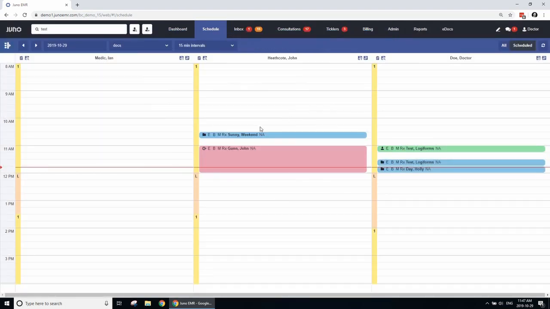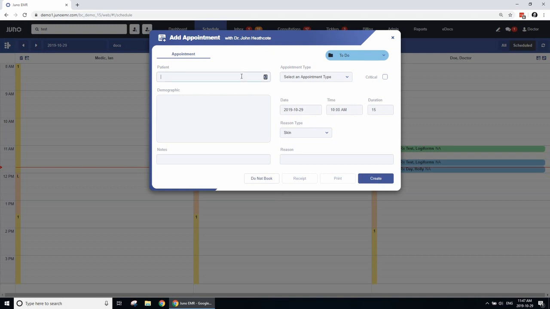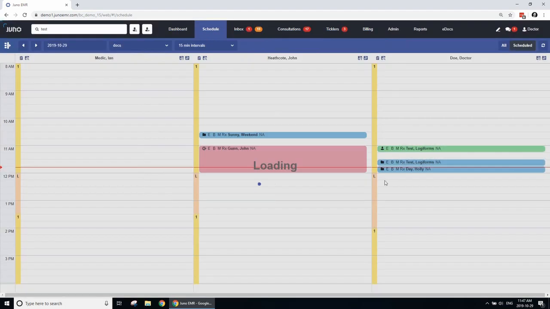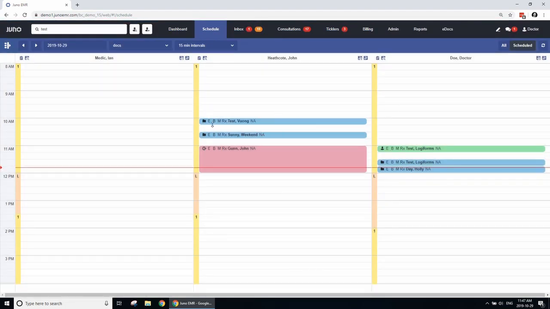If I wanted to book a new appointment, I just click any time slot. So I'm going to book right into this slot here. For the patient, I can enter their name or healthcare number. So I'm just going to type in the name test, and I'll select this patient here. And then I can just click create, and it's going to create the appointment there.